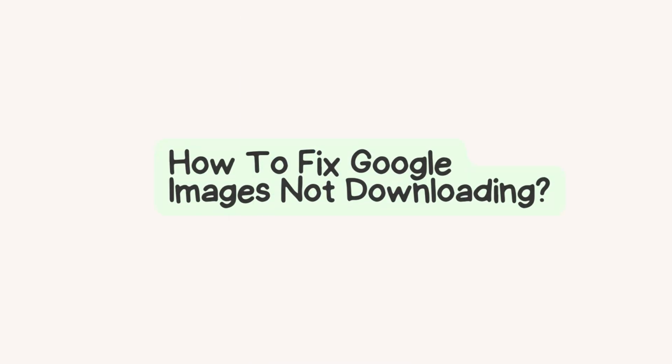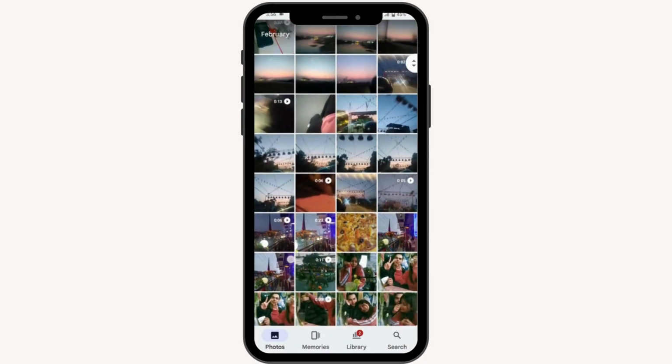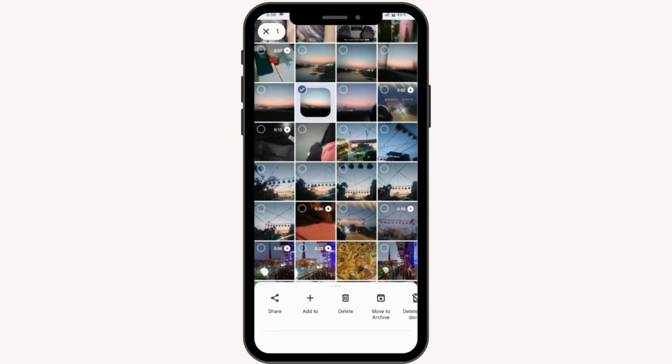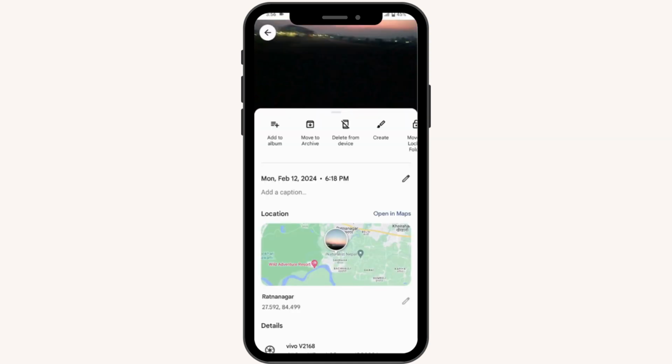So if you go to your Google Photos, here you will have your Google Photos, right? If you try to download any photo, for example, I'll be trying to download this photo. You can choose the photo and just open it. And after choosing the photo, swipe up, and here you won't have a download option.